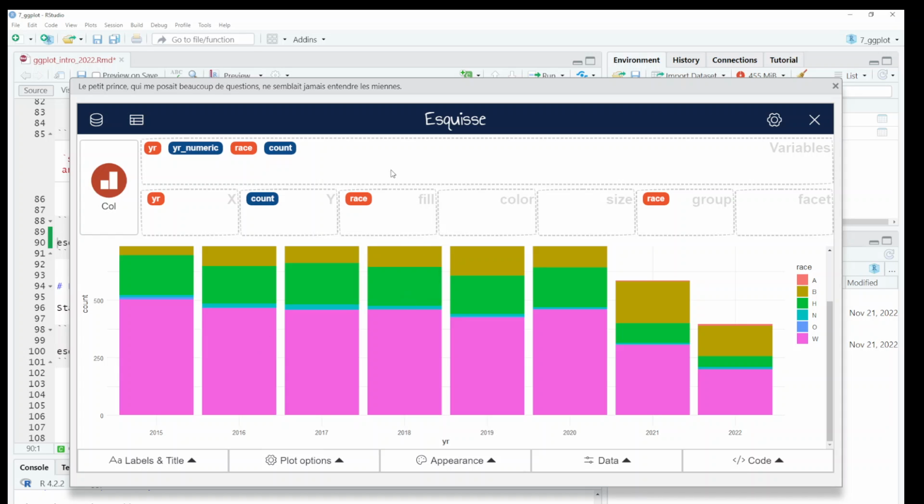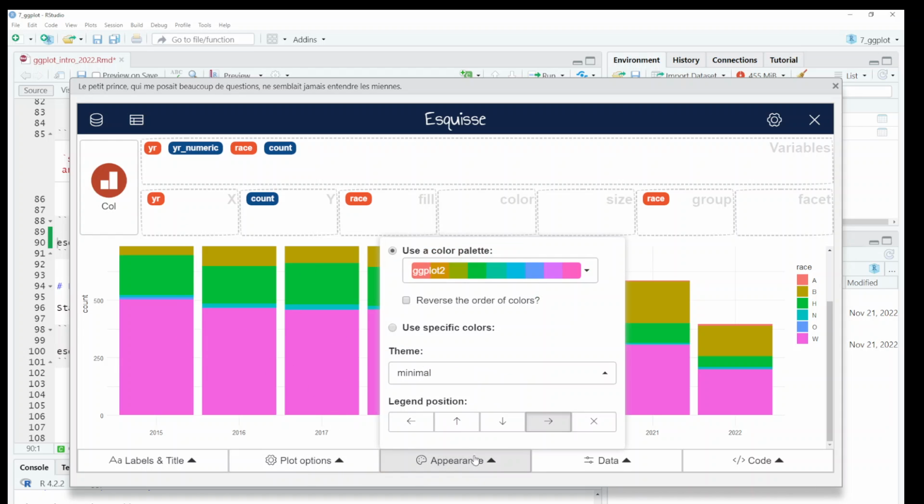One of the other limitations of Esquisse is I could not figure out a way to rearrange the groups while it's in here. That would be something you'd have to do in the code. There's a way to change the facet order, that's what it's called, in R, and so you set that before you bring it into Esquisse. But we can change these.